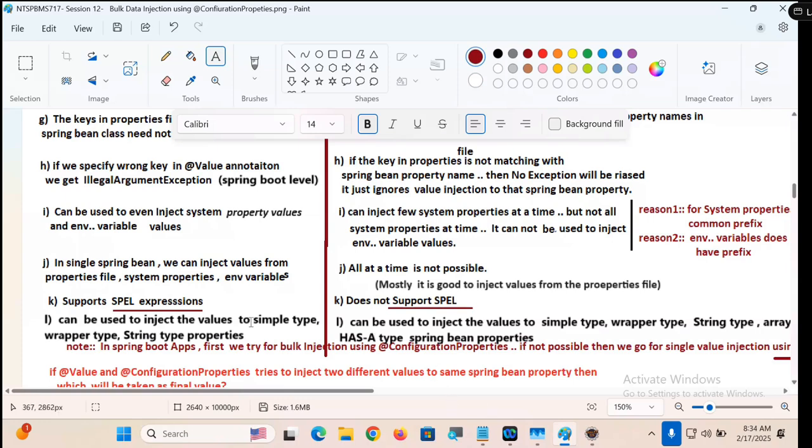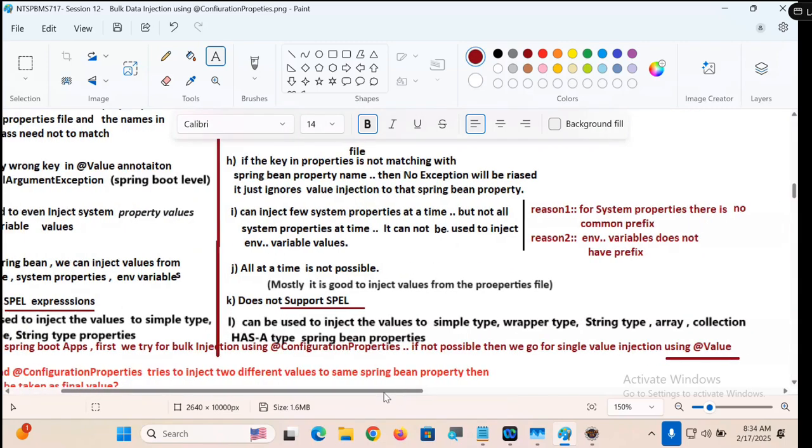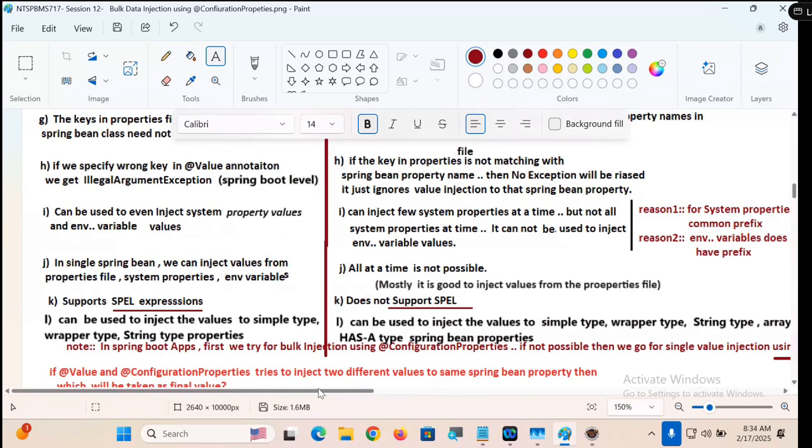It does not support SpEL expressions. It can be used to inject values to simple type, wrapper type, string type, array, collection, and has-a type Spring bean properties. What type, guys? Has-a type Spring bean properties. Are you understanding my statement, guys? Come on.